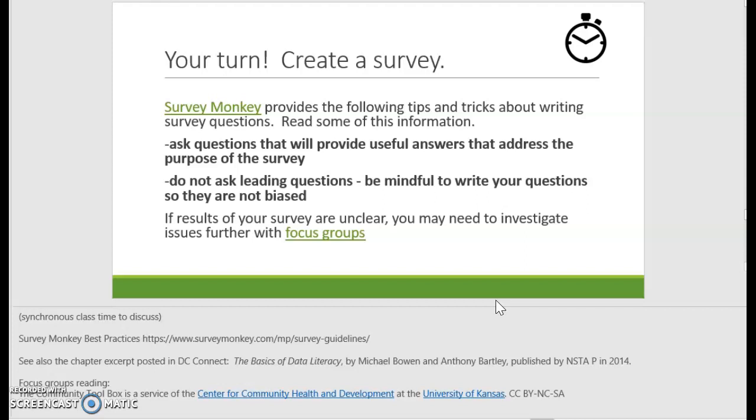Okay, so read this link for some really brief tips and tricks from SurveyMonkey, people that make the survey tool that's readily available that lots of people use. So they've got some great tips and tricks.